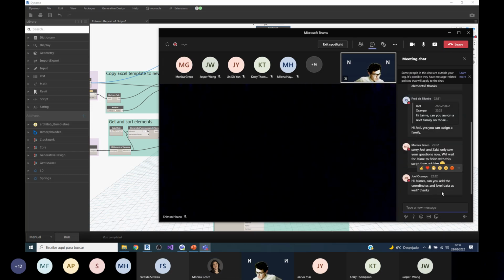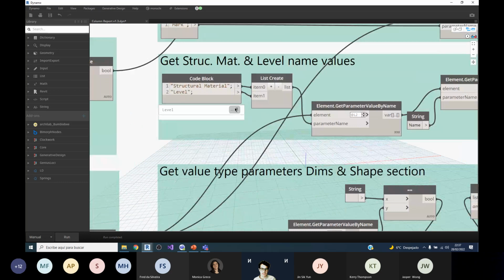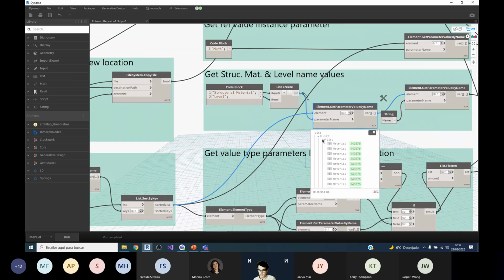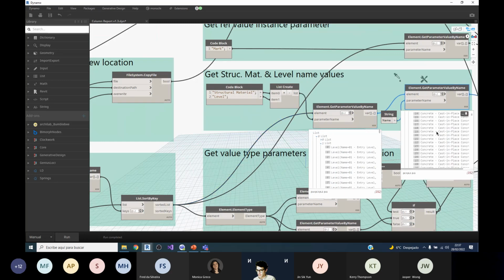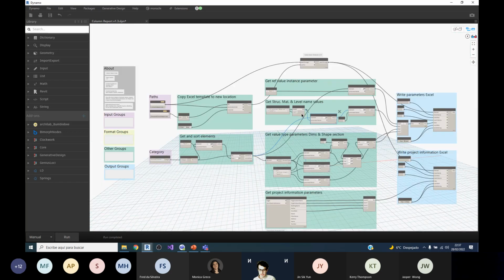Can you add coordinates and level data as well? Yeah, of course. You can get coordinates for the geometry, and level data is actually in here. Level data is coming from this code block. We get the level in here, and we use name to get the level names of the columns. So you can see them in here. Yeah, I think that's all right.